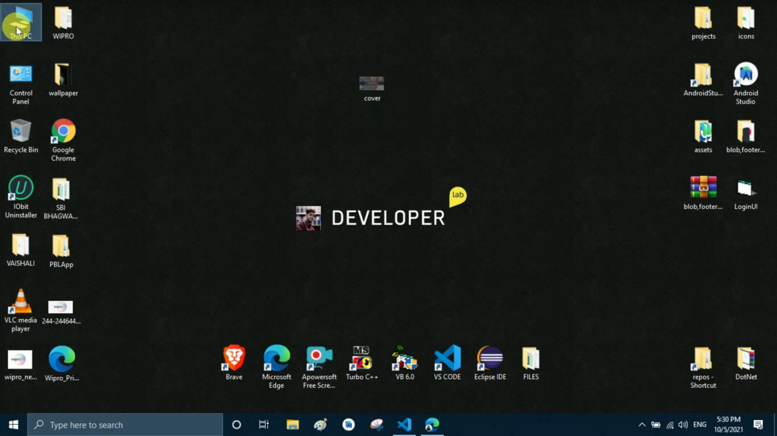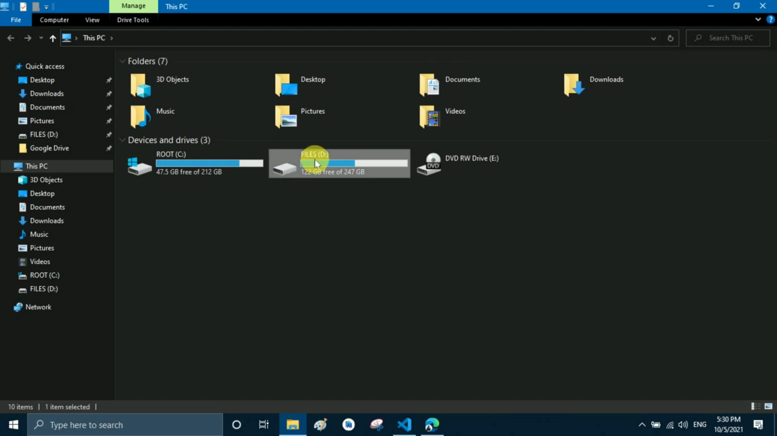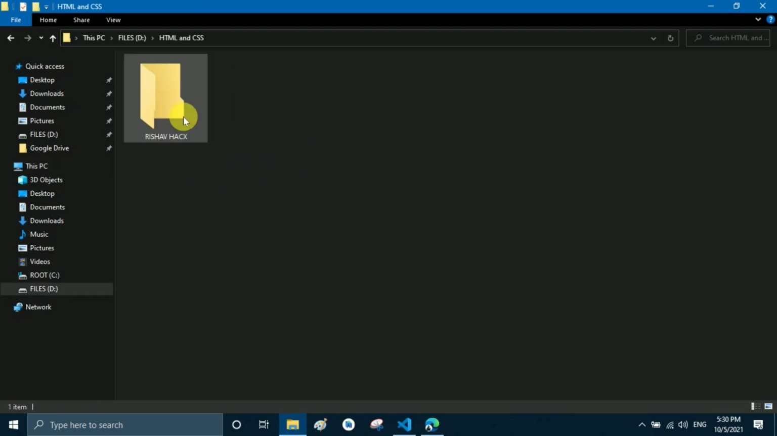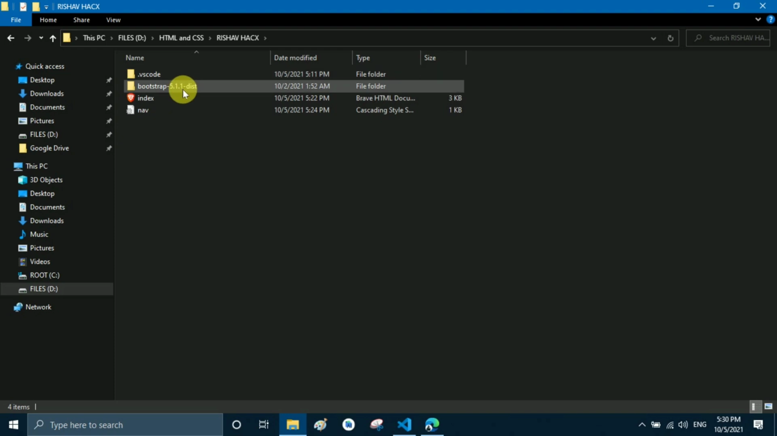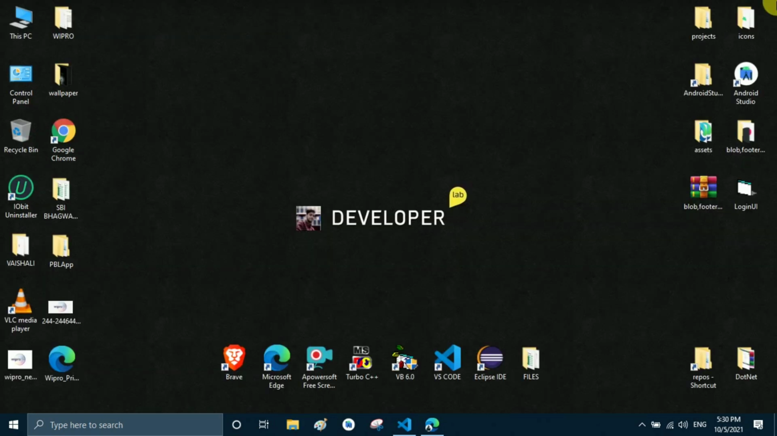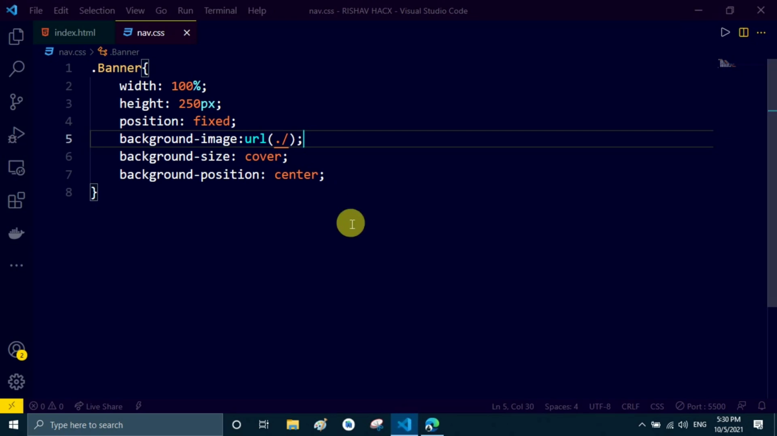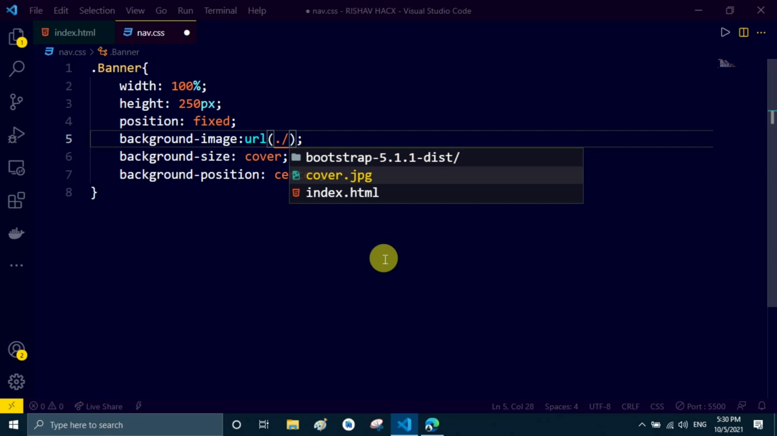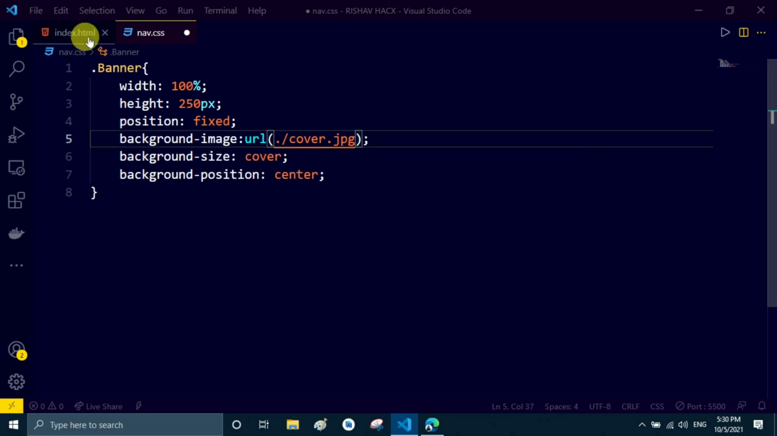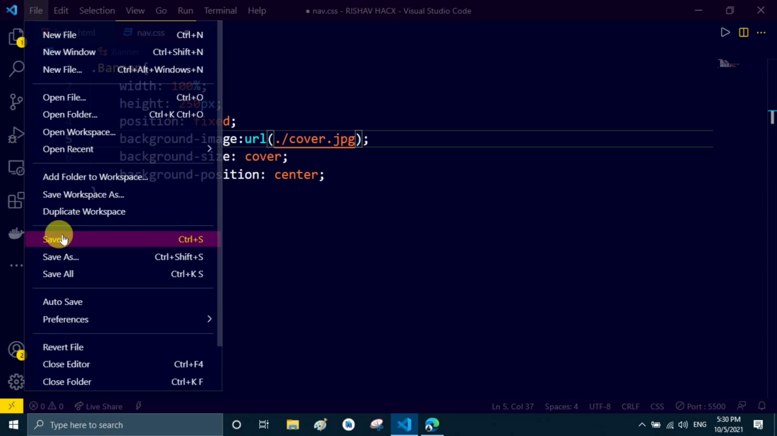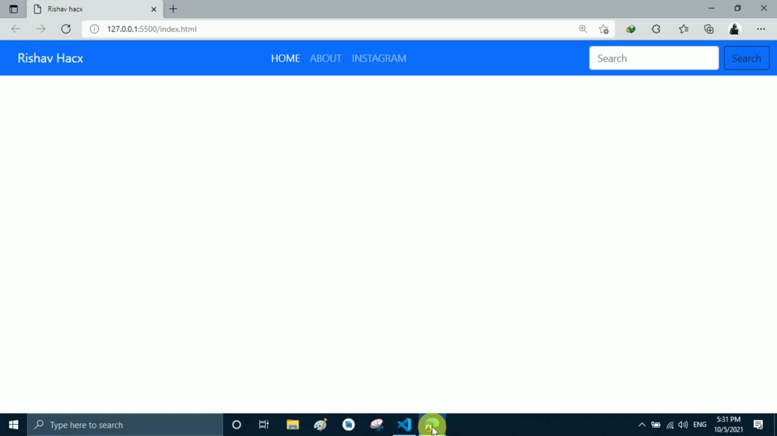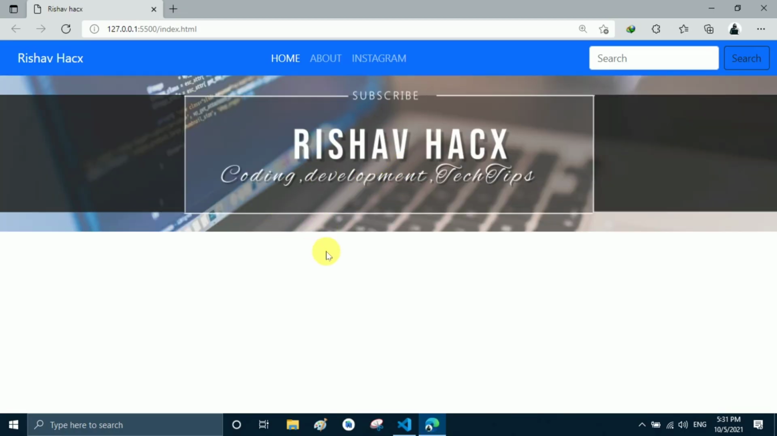So I have an image on my desktop which is named cover. I cut it with Ctrl+X and go to our files drive, and here in the HTML and CSS folder, in the Rishabh Hacks website folder, I place it here. So I press Ctrl+V and then I go to the code. I open my VS Code again and give the location. So I remove this slash and type it again so that it gives me suggestions, and now I choose cover.jpg. Now go to file, save. Now again go to our browser and here our banner appears.